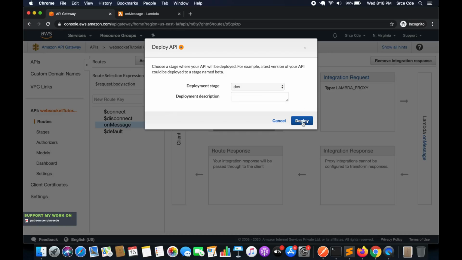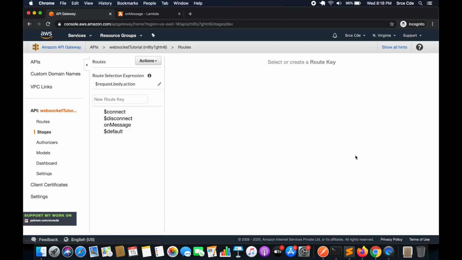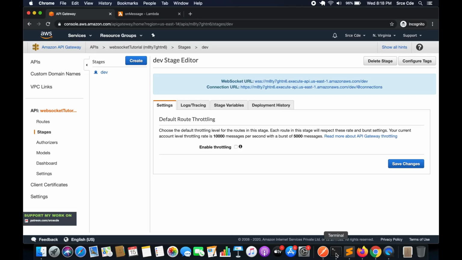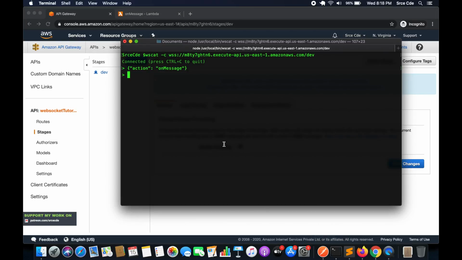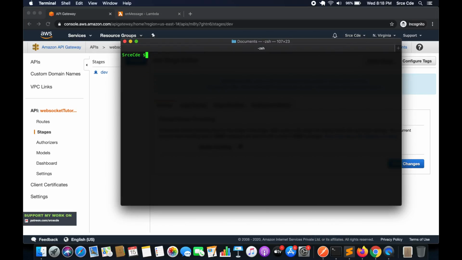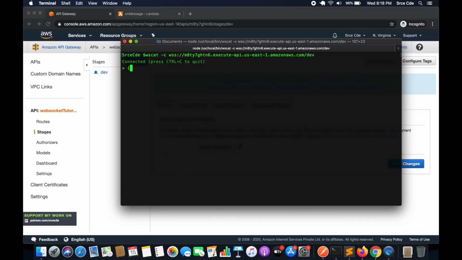Select the deployment stage and say deploy. Now let's go back to terminal and try again. So let's reconnect. Say action colon on message, enter. Now as you can see, it's returning on message route invoked.